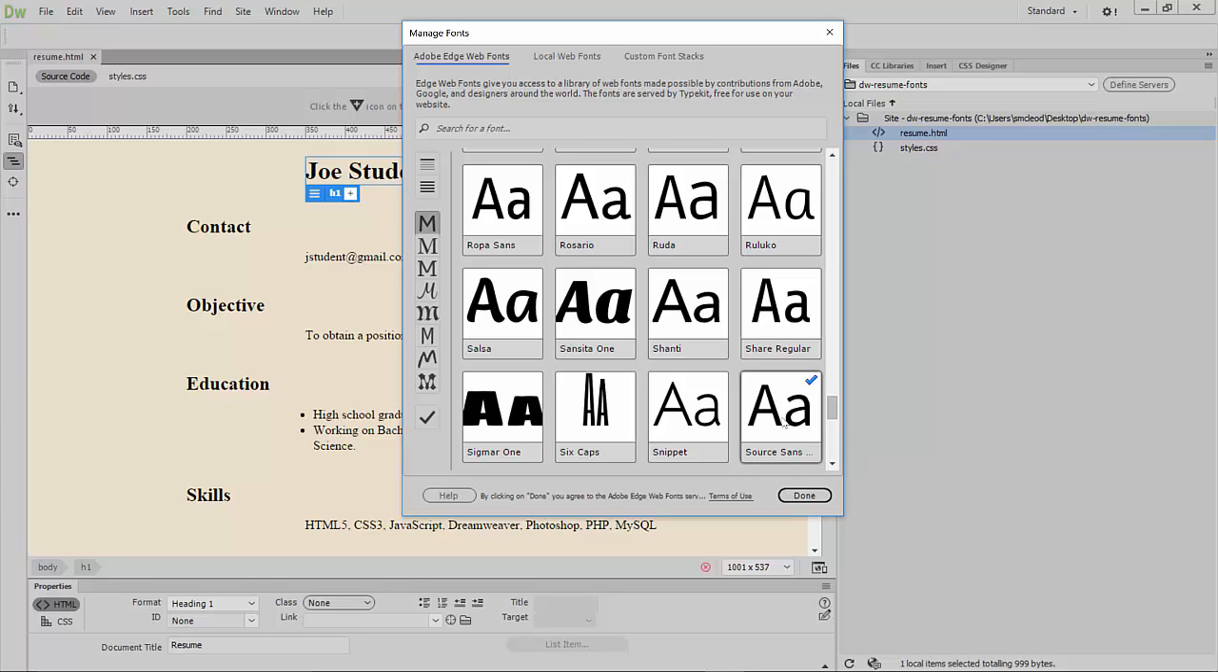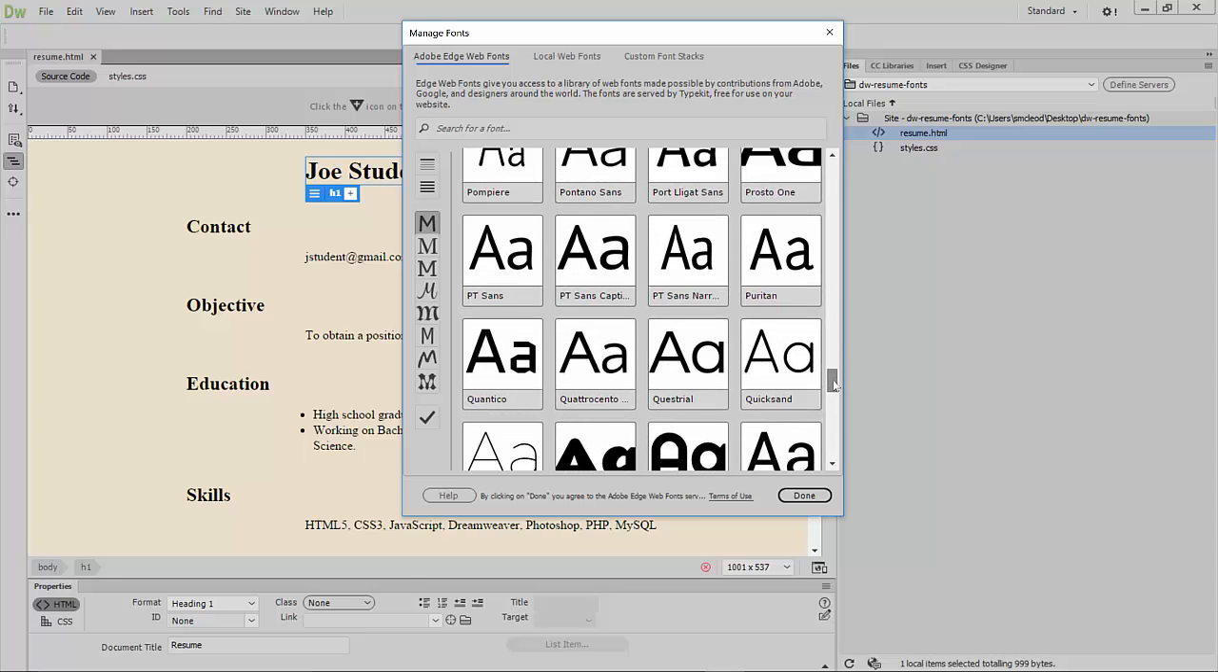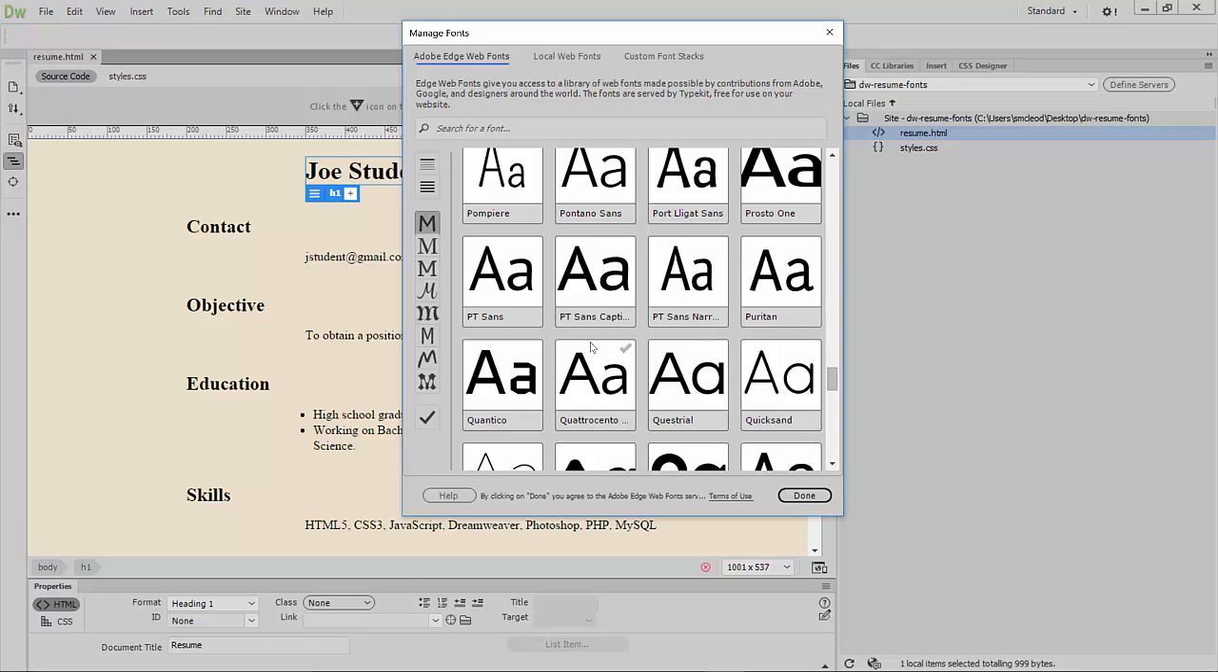Also, there's one called PT Sans Narrow. That will be an alternative for us. Here it is. And the point of that one is it looks pretty similar to the original one I chose. And just in case there's a problem with one, I'll have this as a backup. Alright, now that takes care of the body text.